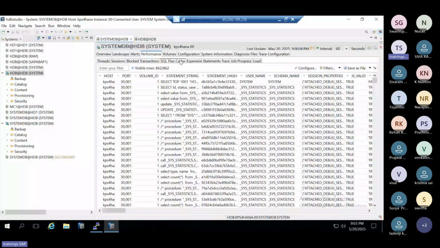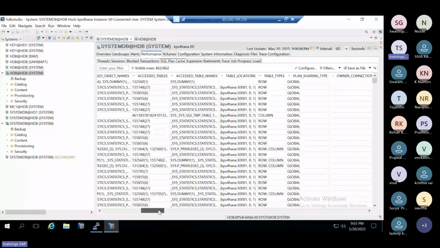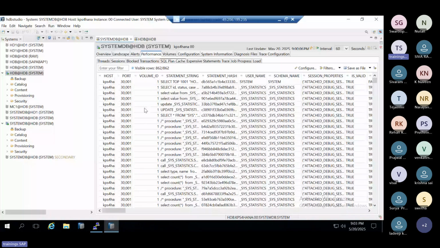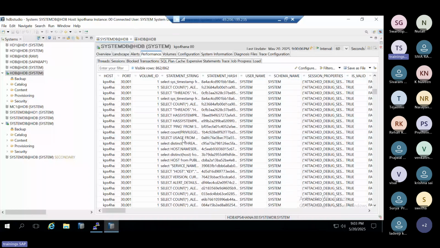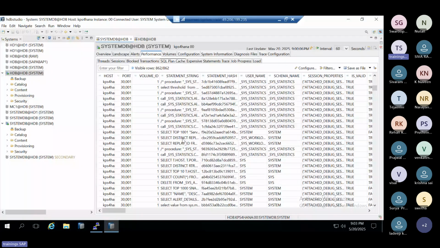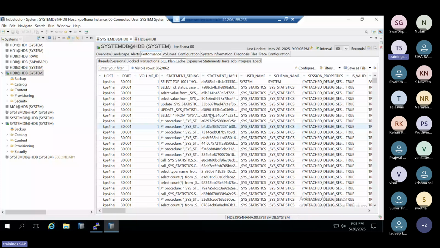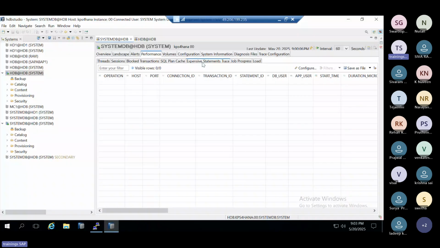At the database level, there are some caches. One of them is called the SQL plan cache, which means all the SQL statements executed by users in the database so far will be listed in this SQL plan cache. In the expensive statements trace, any statements that have been running for a longer time can be seen here.